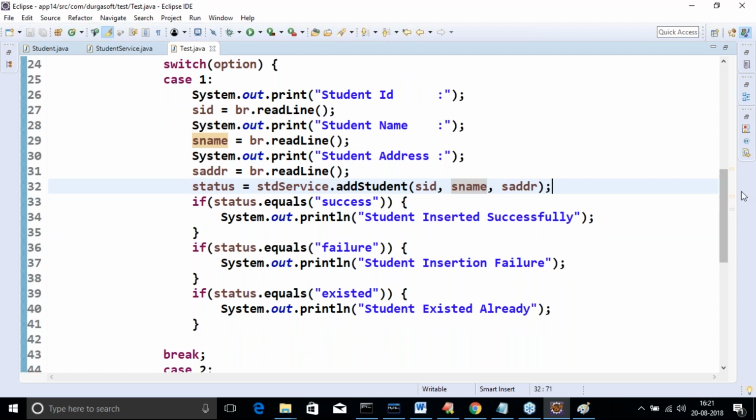The status values here we return directly. So here we are going to provide the data. Guys, now try to observe this clearly. What exactly is the point I'm telling there? Student inserted successfully, student insertion failure, and student existed already. These many things here we are providing.